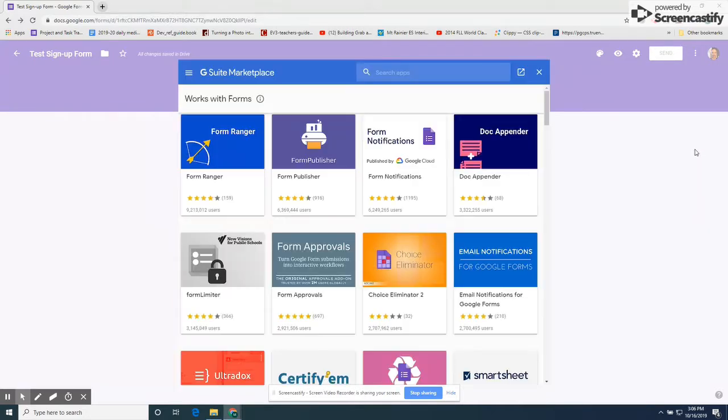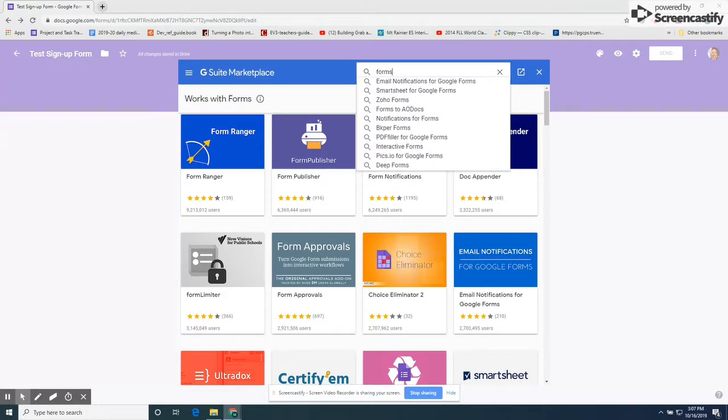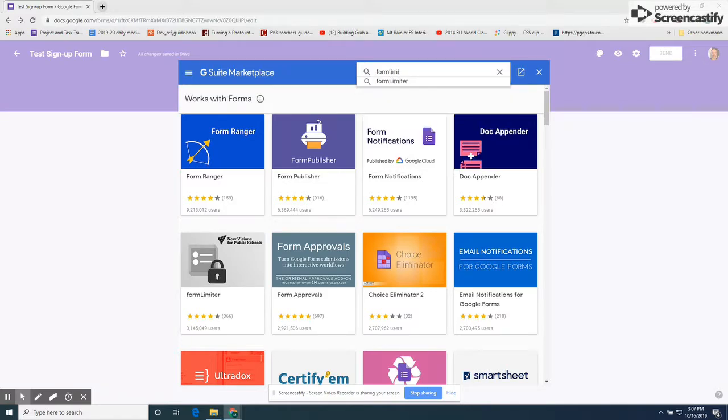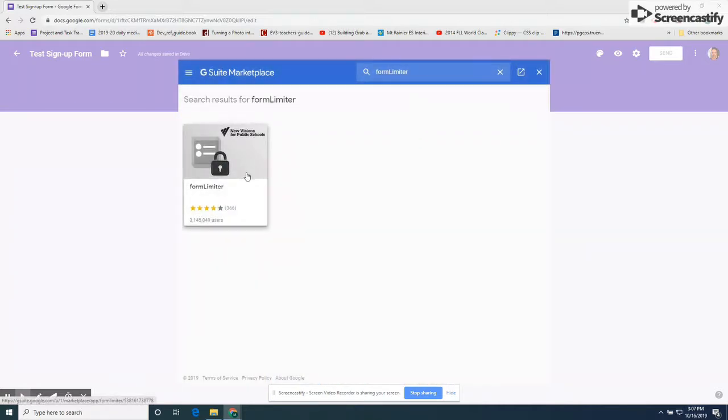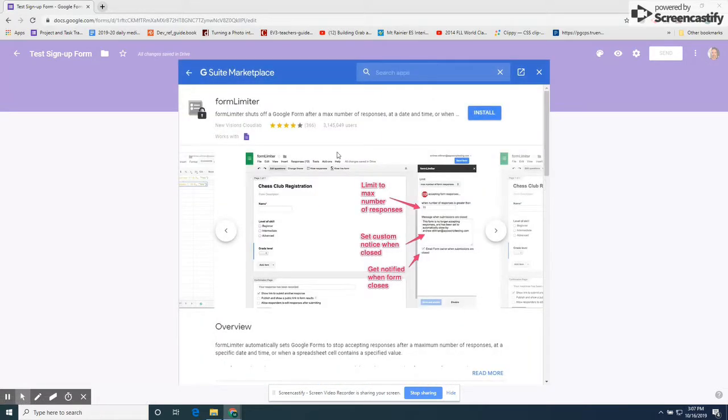You'll have to do this one time, so next time you create a form or use a form, you can always use this add-on that's already going to be added. So go ahead and search for FormLimiter in the apps here. It's called FormLimiter. And there it is. If you click on that square, you should see an install button.